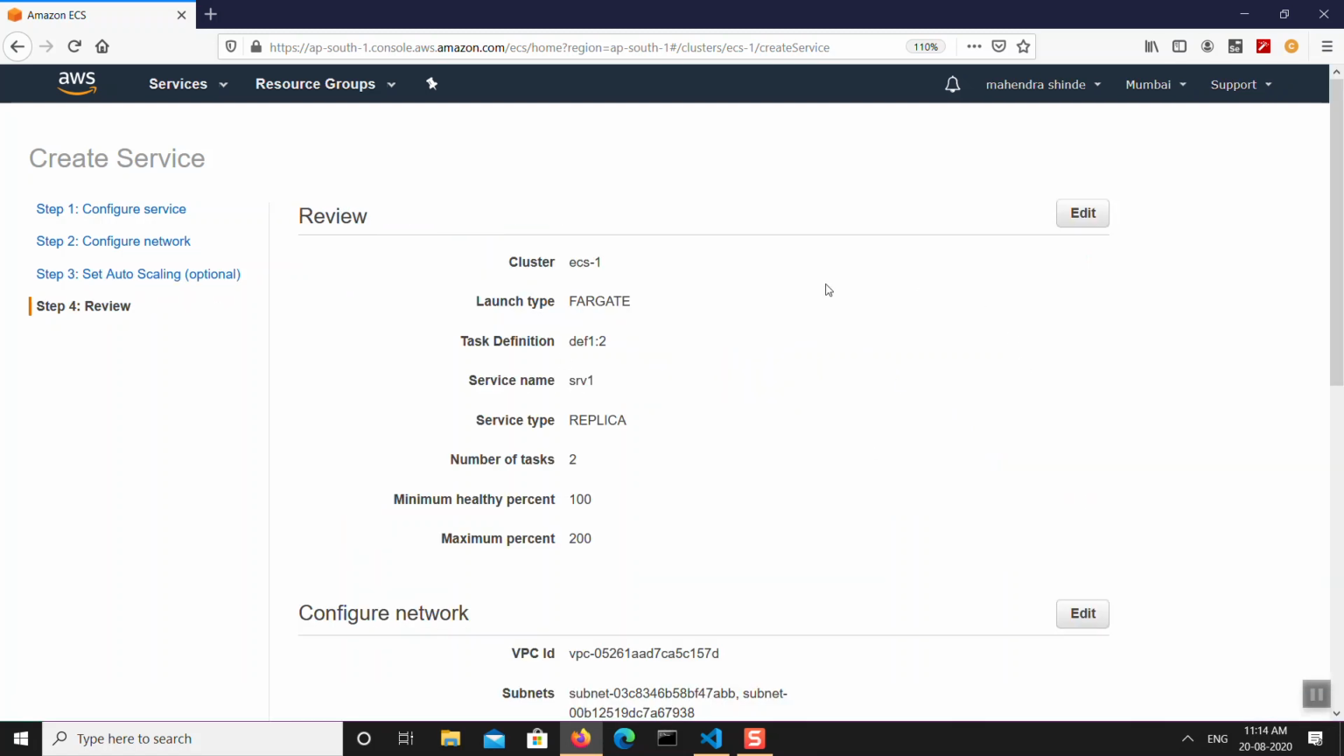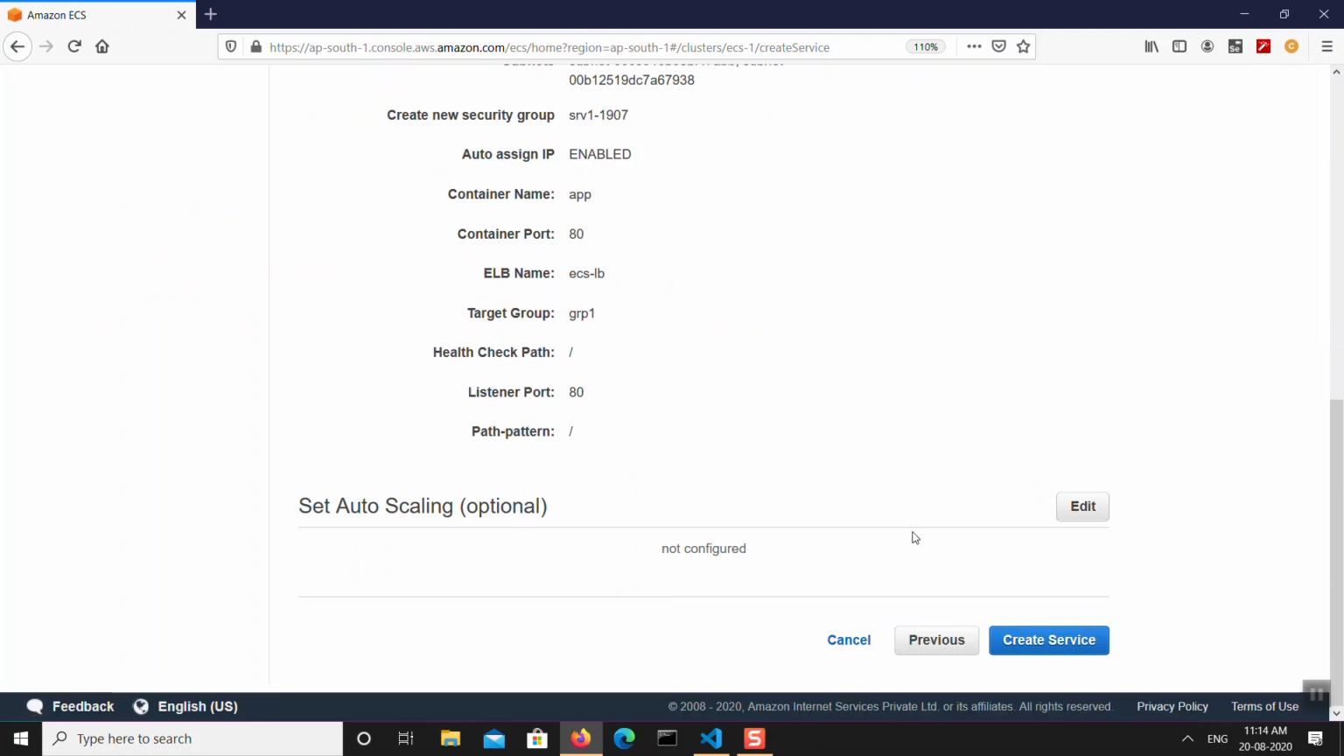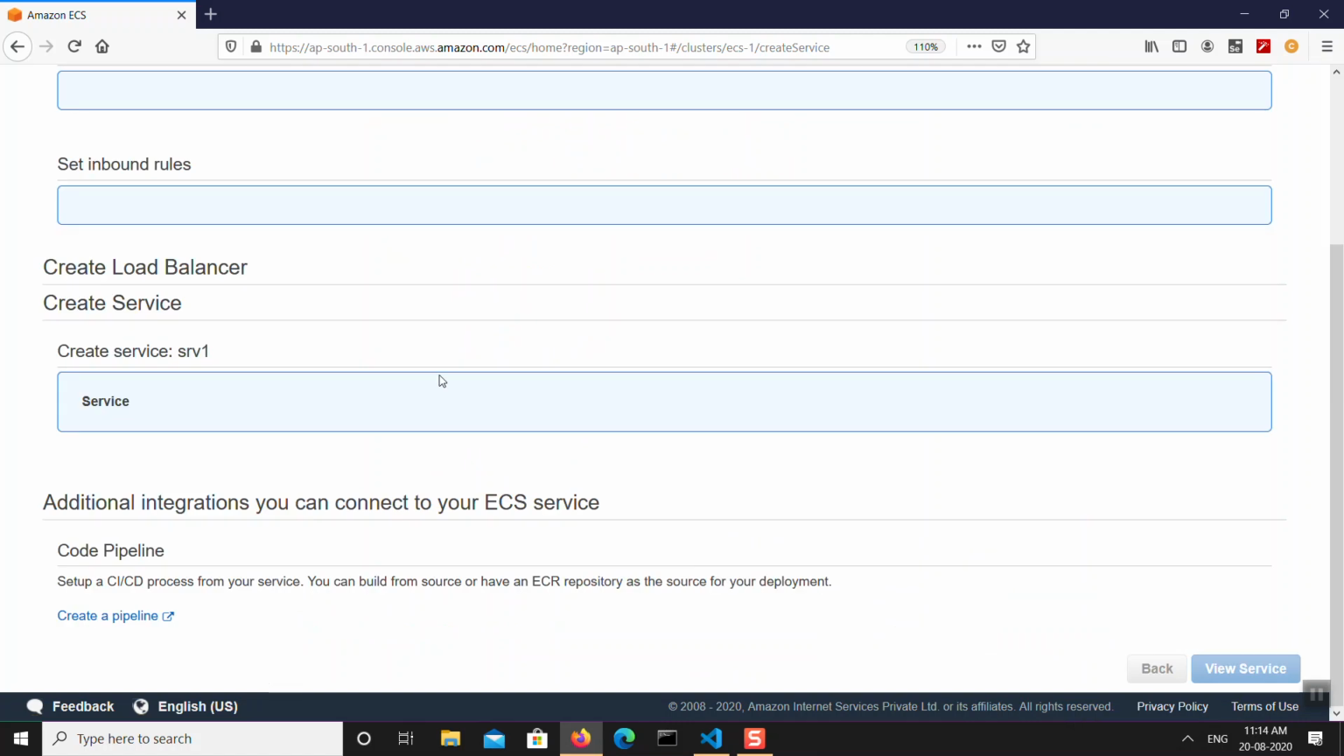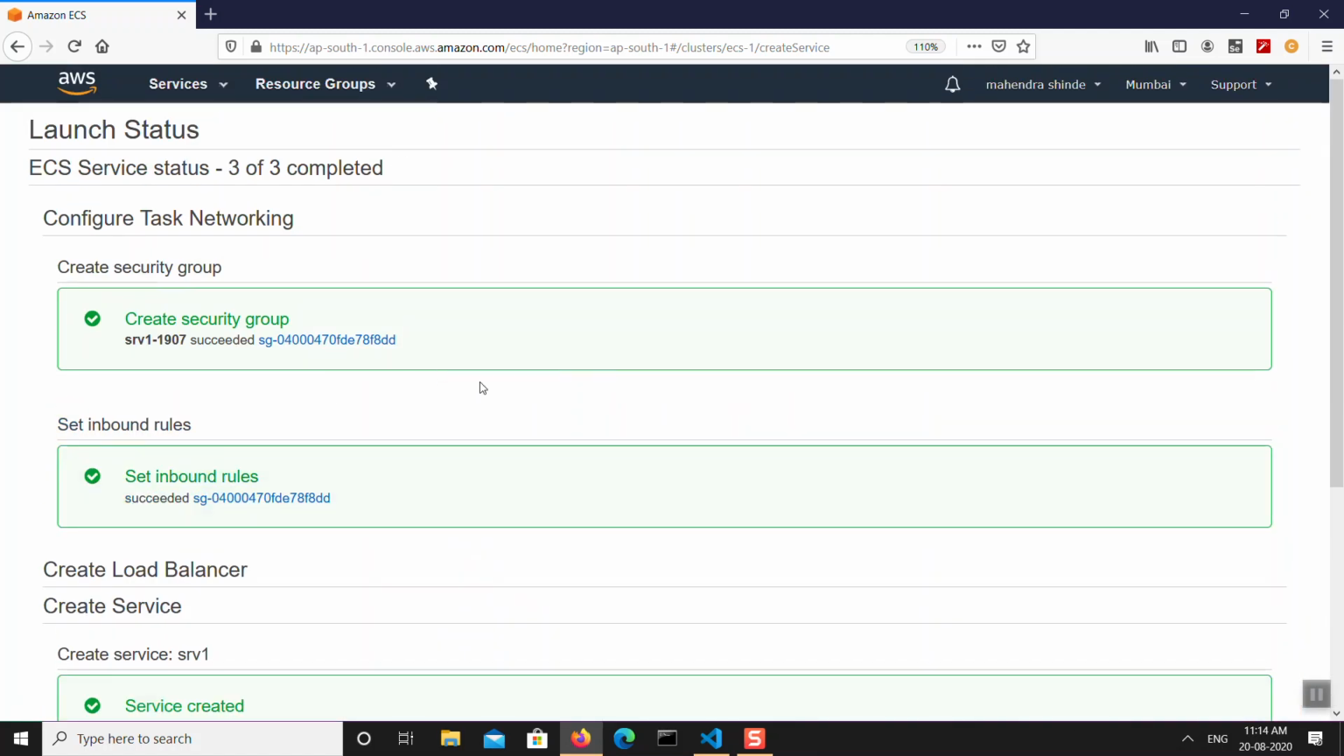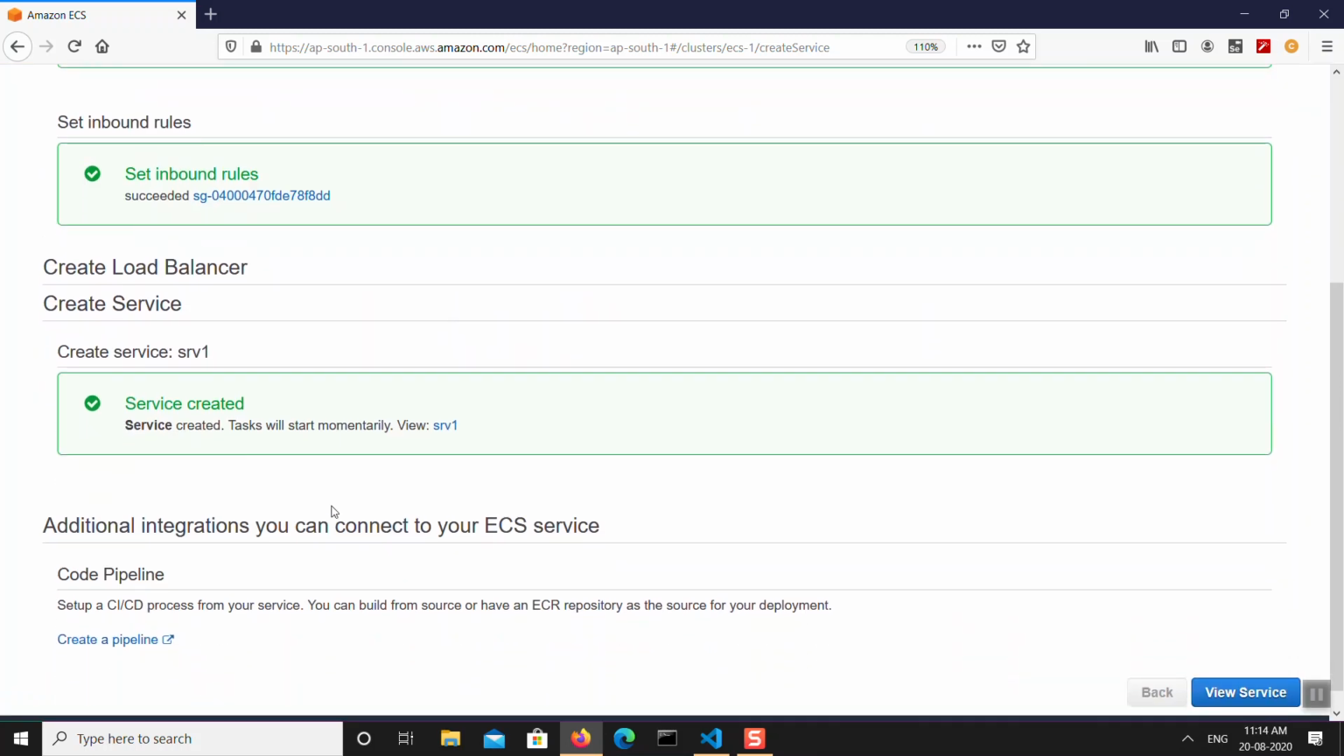Everything is okay now. You can see the final review here. ECS1 is the cluster name, launch type is Fargate, task definition is def 1, version 2, service name, replica type service. Everything is ready now. Create it. You will see here it will first create the security group, it will set the inbound rule, and then finally a service got created. And you can see the service here.